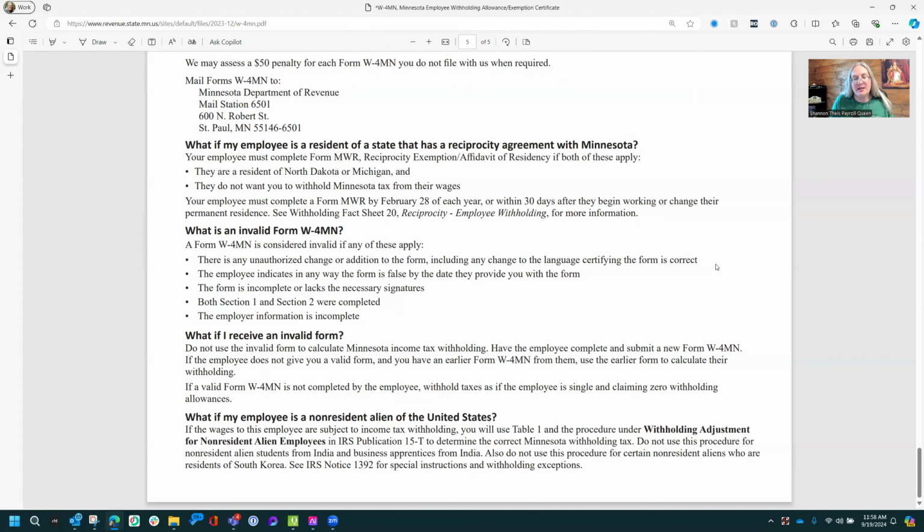Do not use this procedure for non-resident alien students from India and business apprentices from India. Also, don't use this procedure for certain non-resident aliens who are residents of South Korea. And you'll see IRS Notice 1392 for special instructions on withholding exemptions. And I am not going over either one of those in this video.